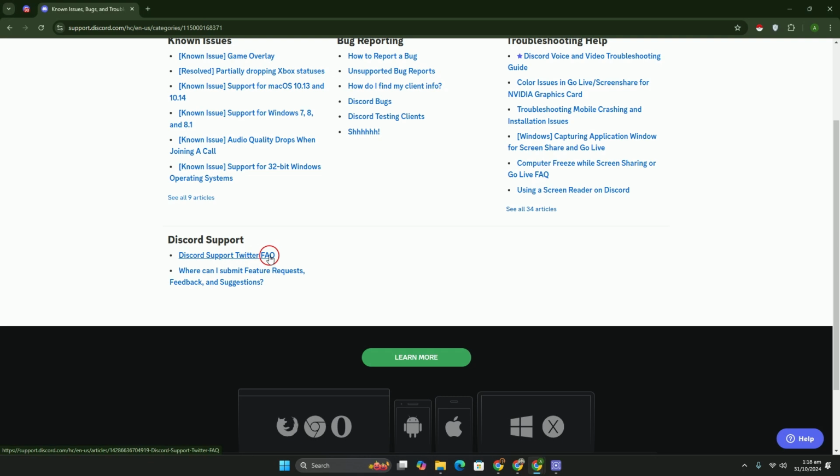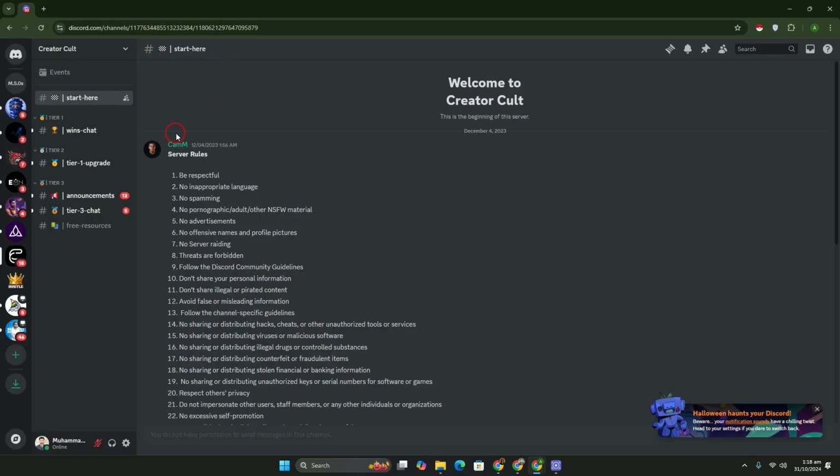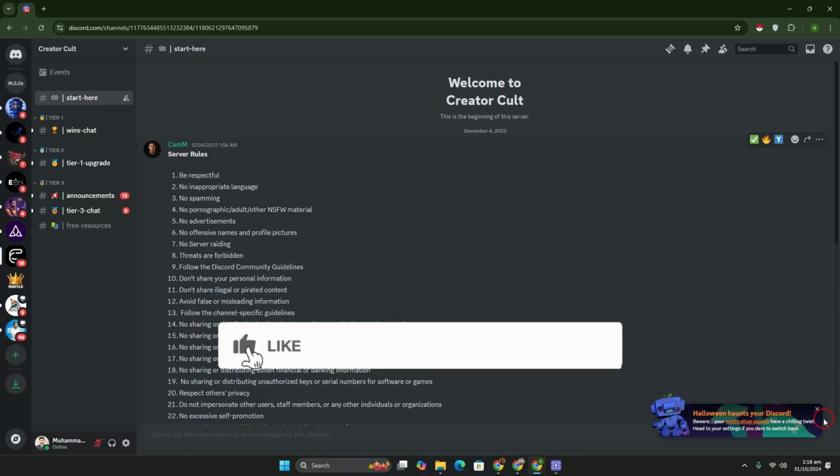So you just have to tap on it, and in this way you can contact your Discord team. After connecting with your Discord team, your issue will be resolved very easily. But firstly, you have to make sure that your internet connection is stable and you are using Discord effectively.